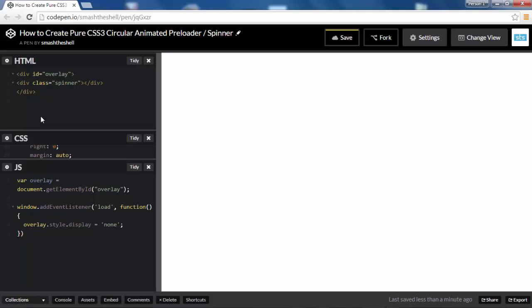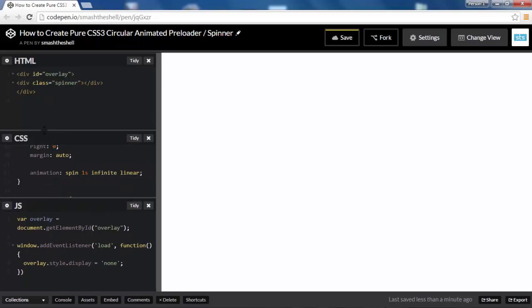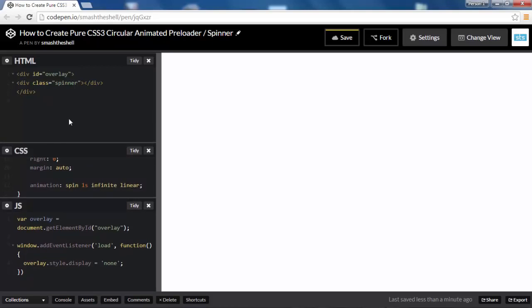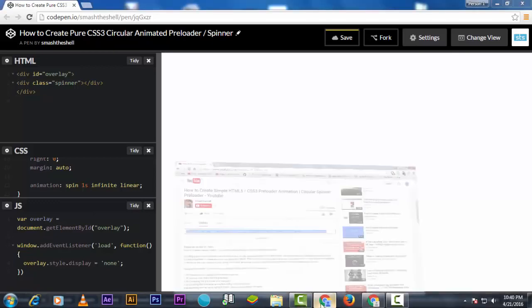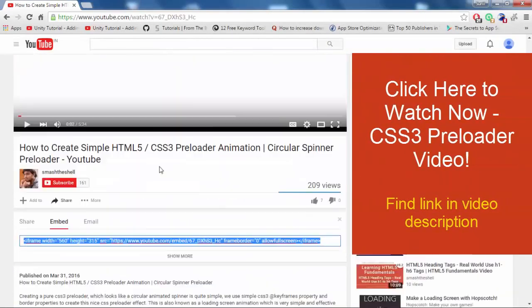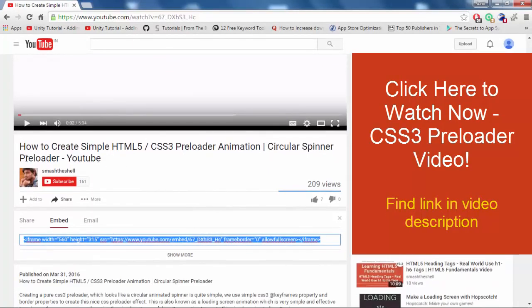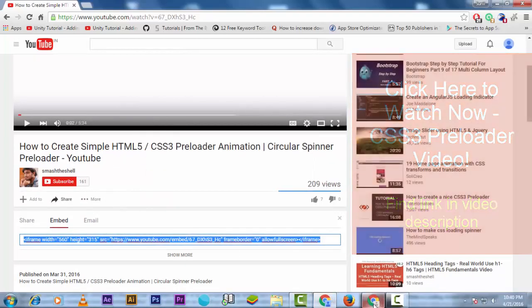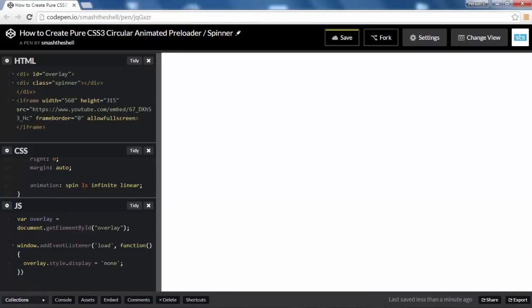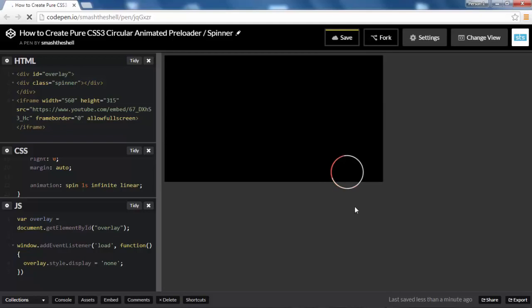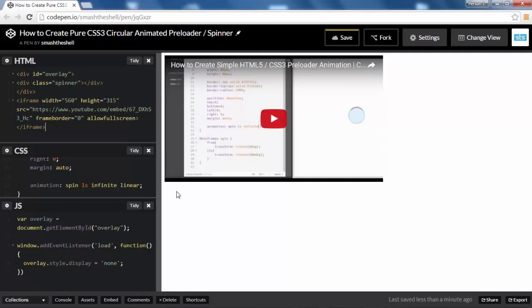So let's see what happens when I put my video in here, which is the content, and it will take some time to load. I'm embedding this video, in which I have shown how to create this preloader. If you don't know about that, you can watch this video and copy this embed code from here. Go to your CodePen account and paste it here like this. Now you're going to see your loading spinner. And as soon as the content, this video, has been loaded, the overlay or the spinner disappears.